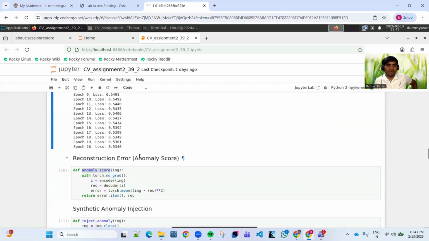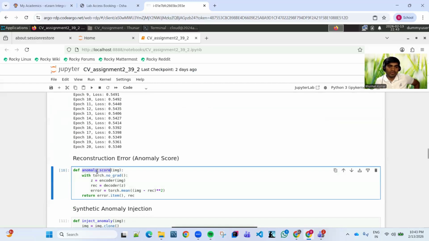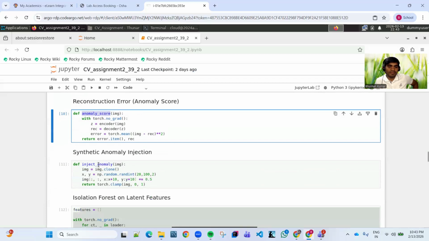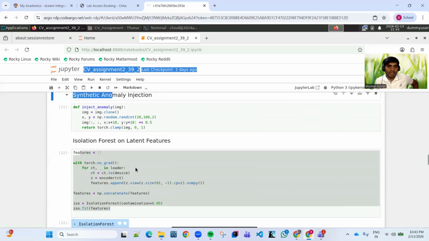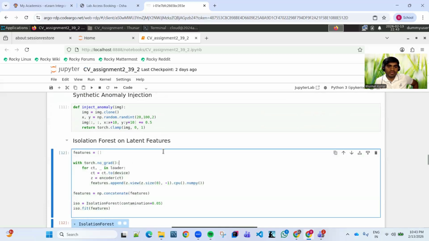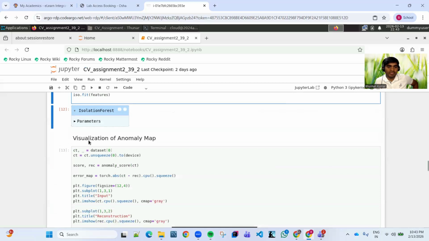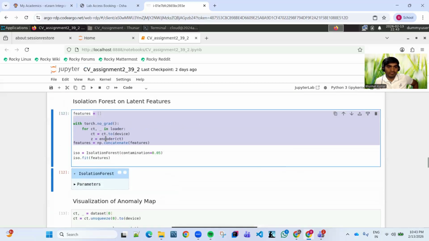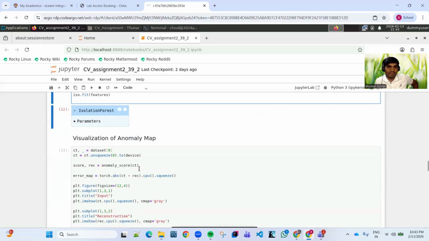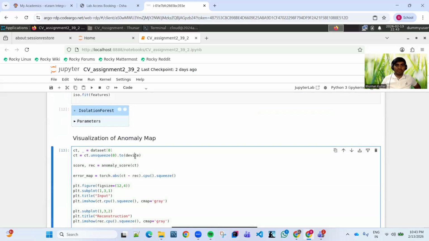Okay, so now coming to the reconstruction error. This is the method which calculates the anomaly score. In this method we are injecting the anomaly, and then we have a method for the isolation forest on latent features. Then coming to here, and then this one. And finally we are going to visualize the anomaly map.